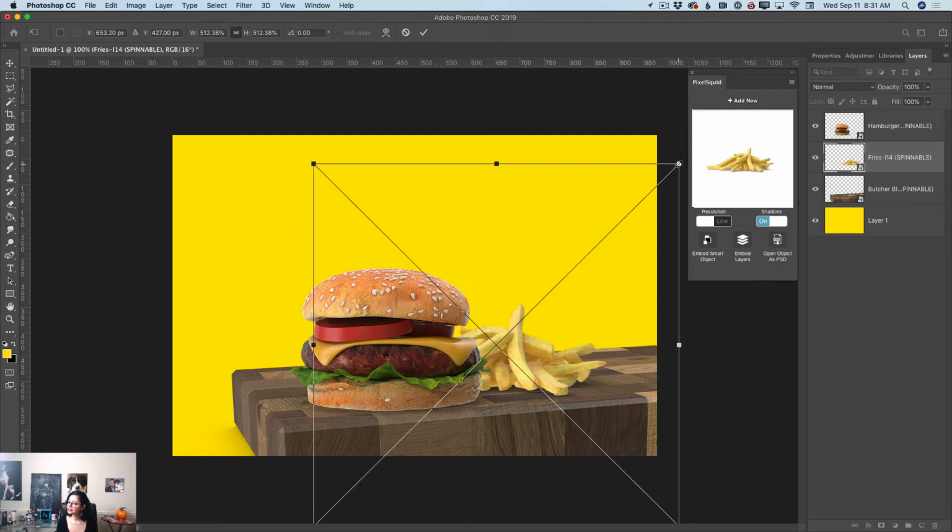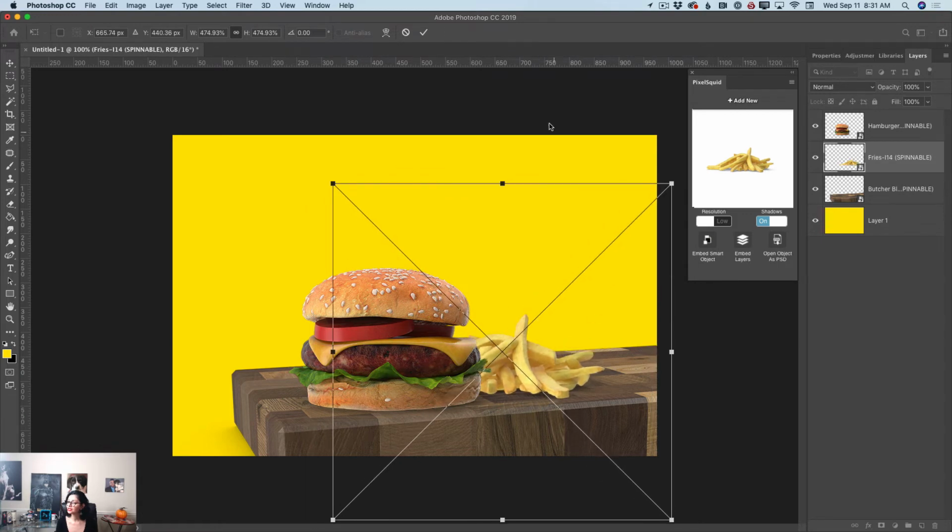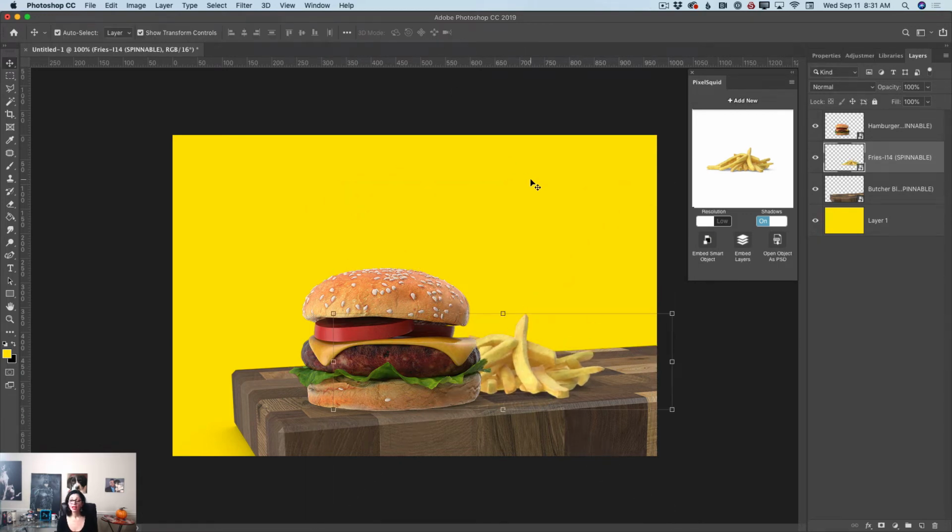For my taste, this object is too big, so I will size it down and I will reposition it just like this. And I will click OK. And once again, I would like to have shadows under my fries, and also I would like to switch from low to high resolution, just like this.